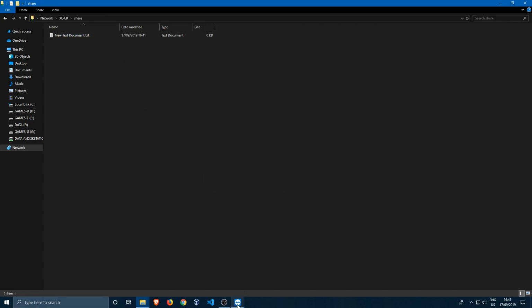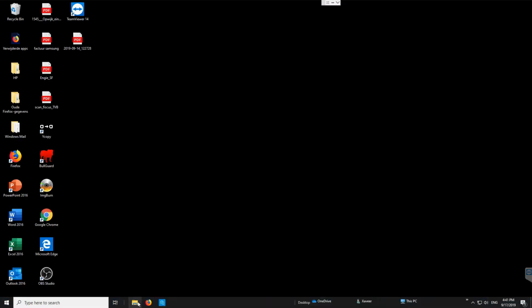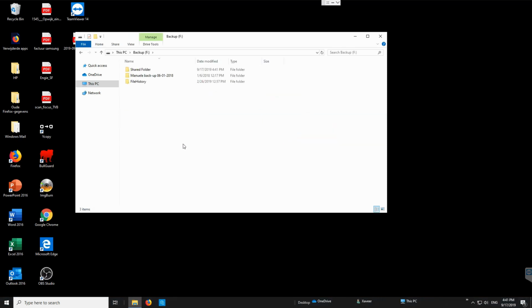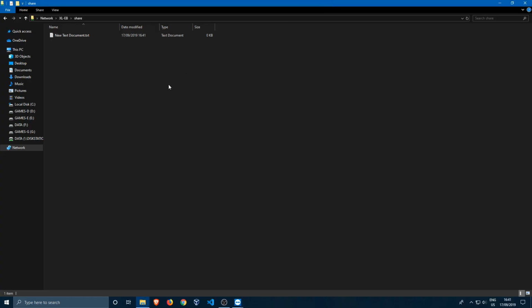Now let's go back into the server side of the connection. So this is where the network share is hosted. Let's open up our Explorer here. It's going to the share folder, and the text file appears here as well. So our share is definitely working the way it should.